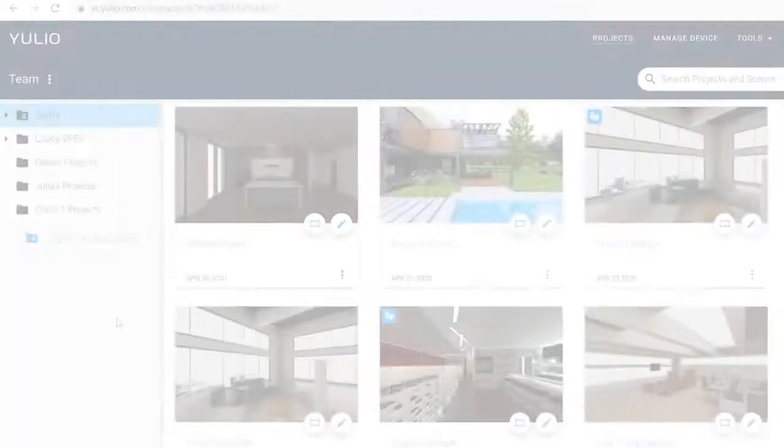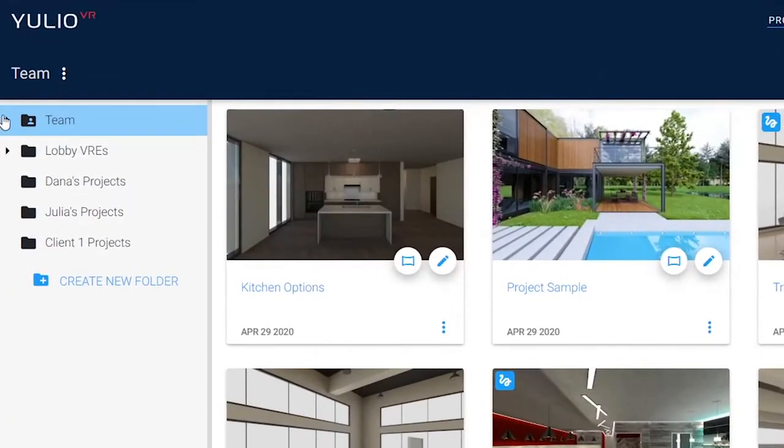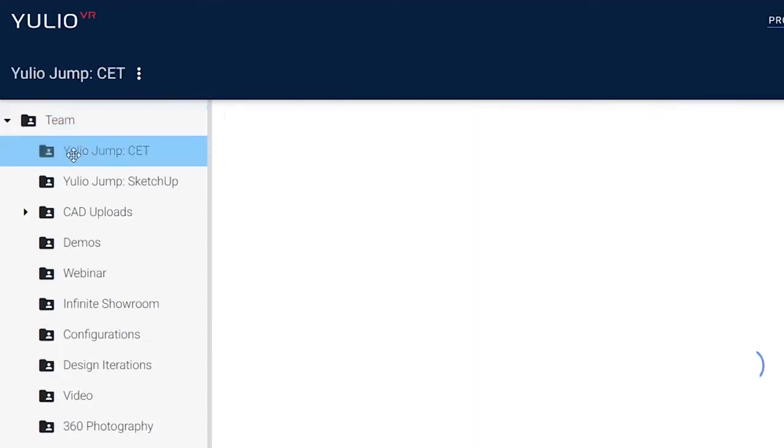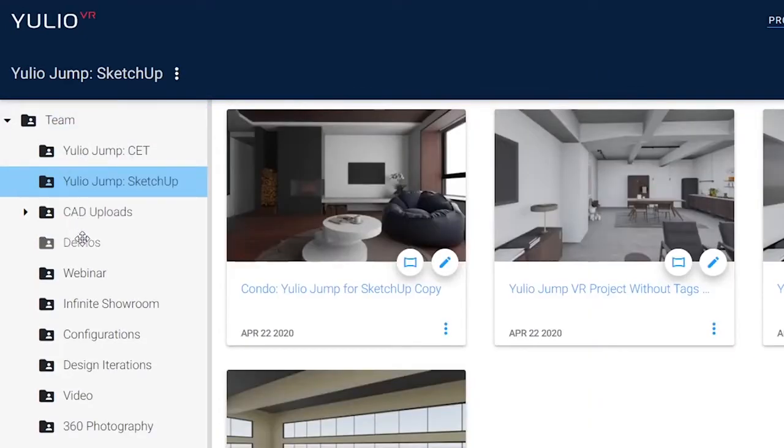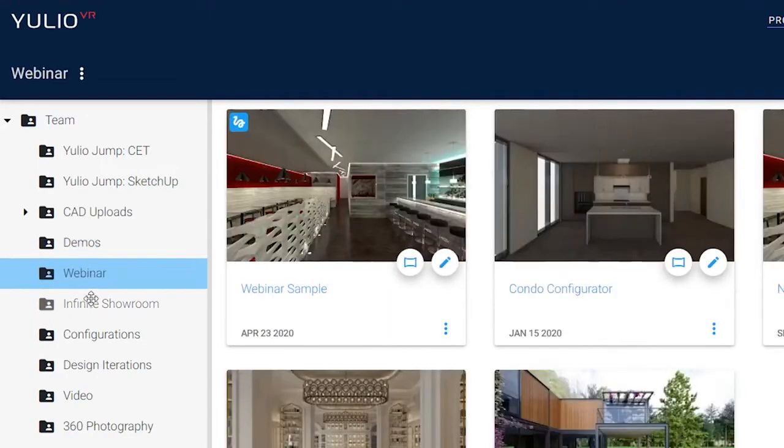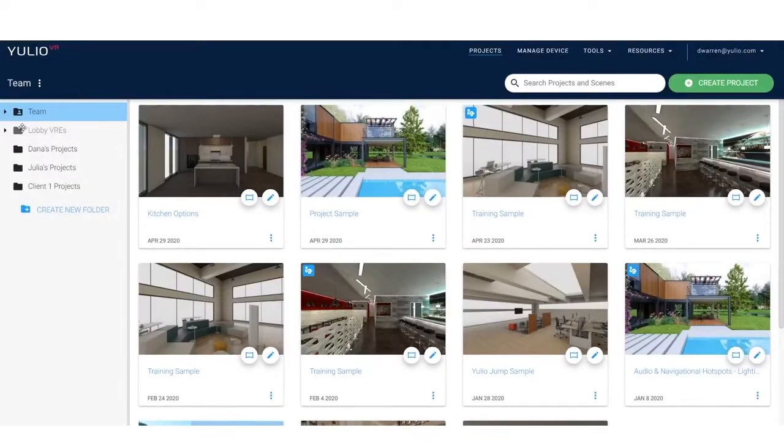Yulio's folder permissions allow you to set up project folders to match your workflow. You can create folders, for example, by user, project, client name, or type of project. You can set permissions to individual folders to protect your work from accidental edits or deletions and better satisfy your client's NDA or privacy requirements.